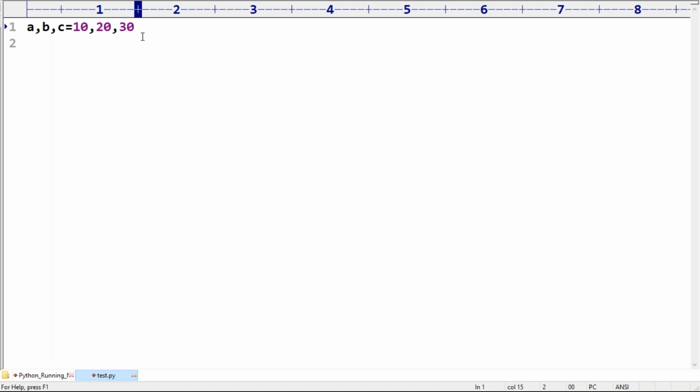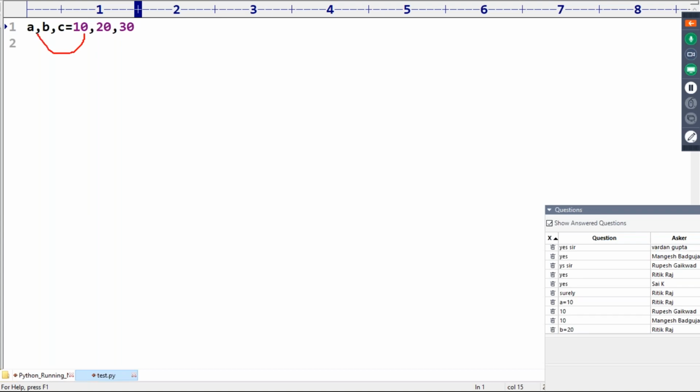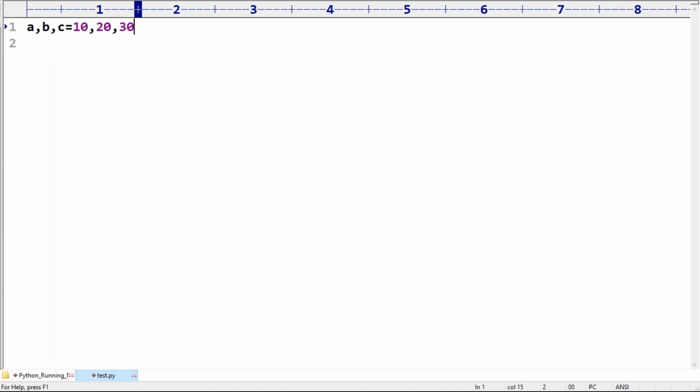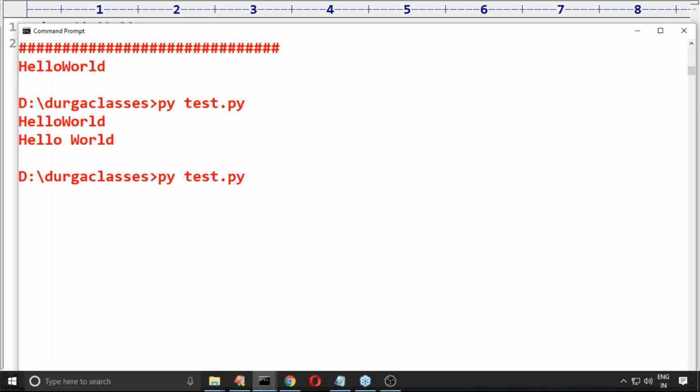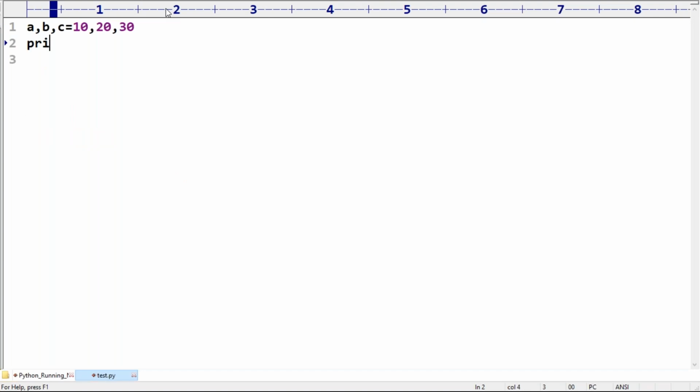It's very simple. The first value will be assigned to the first variable, the second value to the second variable, and the third value to the third variable. Now observe carefully. Yes, it is perfectly valid. print(a, b, c).